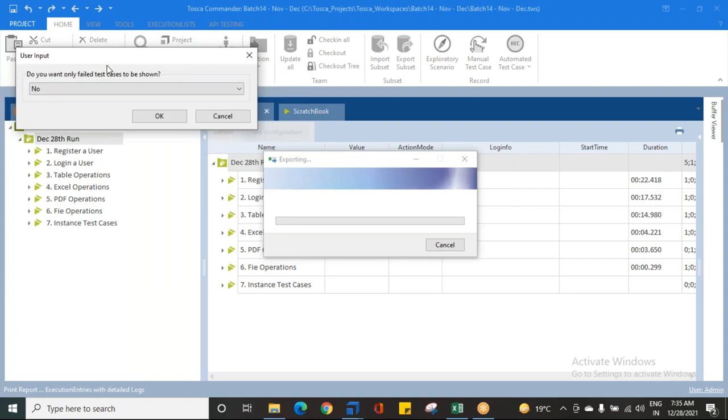It will show past ones, failed ones, not executed ones. It will show everything. Basically, we want to show a report with everything, right? So I select it as a no. But if someone asks you, can you generate a report only for failed test cases? You can say yes. We can generate a report only for failed test cases.